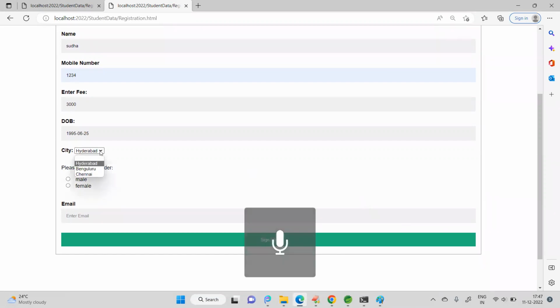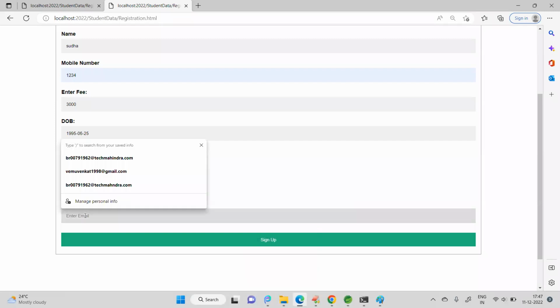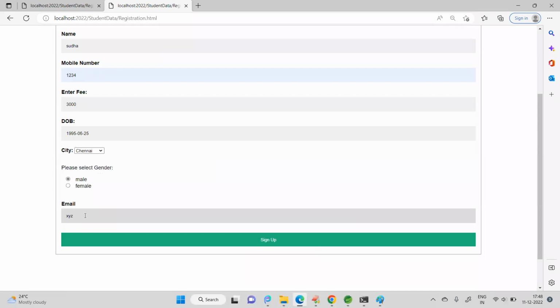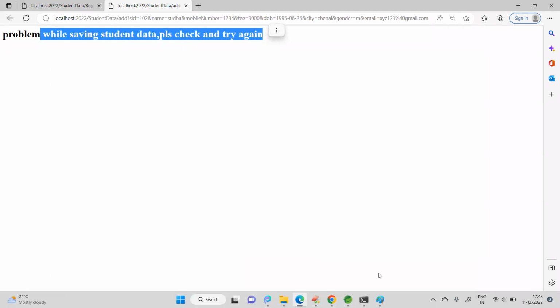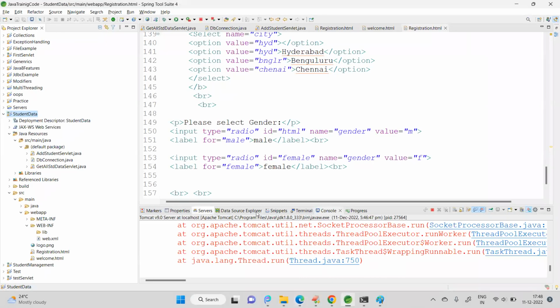I'm filling some data. Mail, enter email, xyz123@gmail.com. There is a problem while saving the database. Okay, what is the problem? We'll check in the server. What is the error we got?